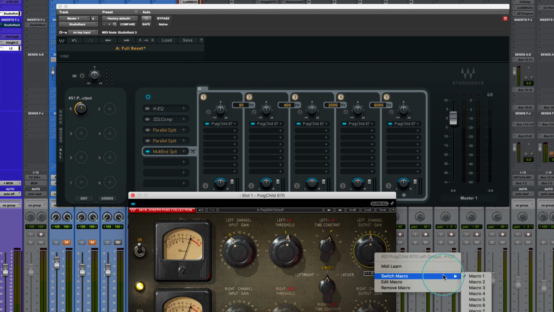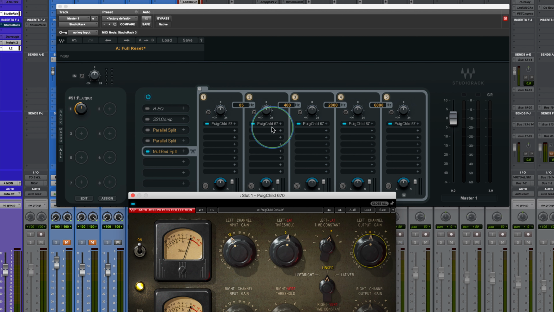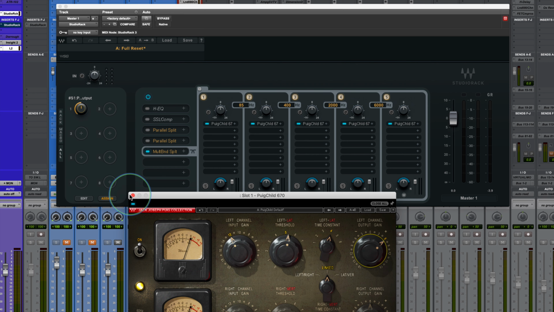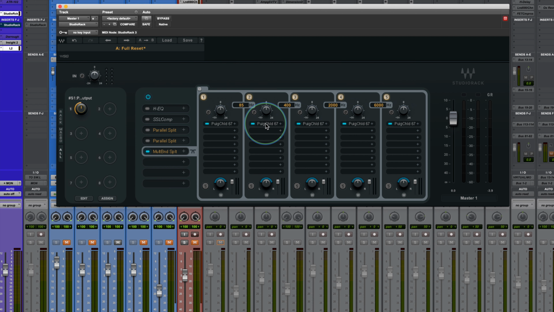Okay, so this is switched on to macro number 1. And now when I adjust this, it will adjust my output level from here. Now, in addition to being able to do that, I can actually do multiple parameters. So if I call up one of the other ones, just so I can show you how this is a different one, I'll pick up the other one here.